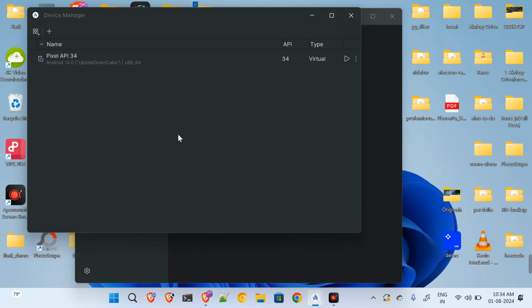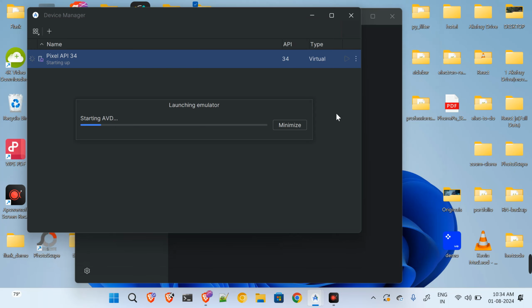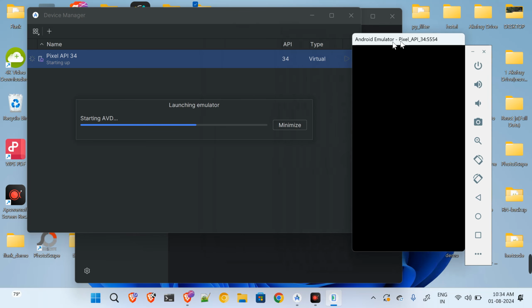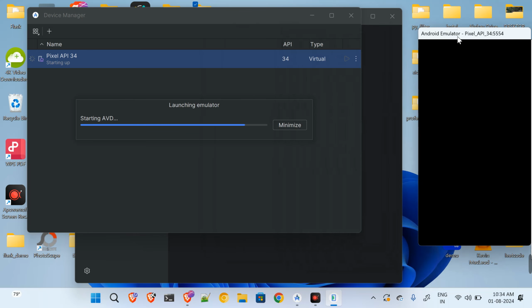Once you click on finish, you will see one entry like this. Now if you want to run this virtual device, click on this play button over here, and it will launch the emulator. And this is how my emulator would look. So it has already deployed my emulator device. So this is the device on which I'll be running my application.